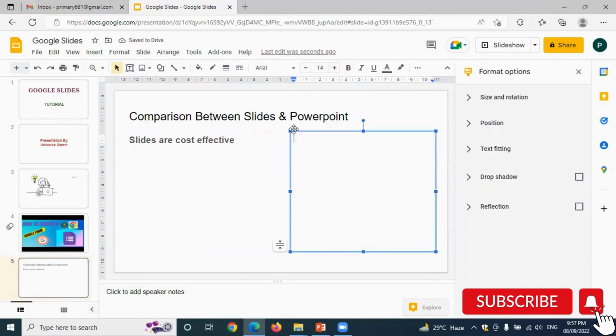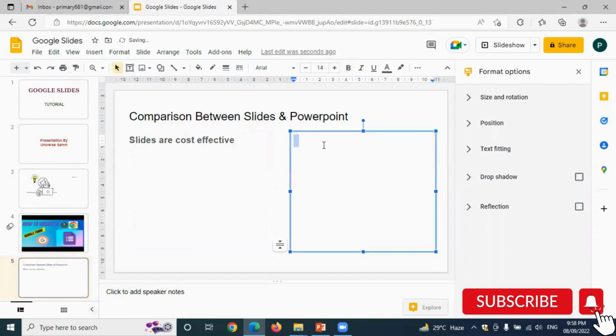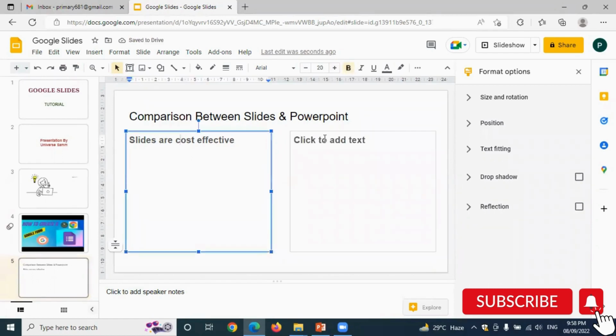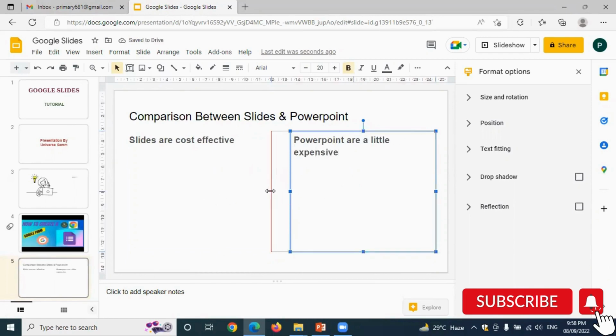and the same thing I wanted here. So what you can do, you can use this paint format and put it here. Okay, the same format as I put on this one has come to my next box, and I would say PowerPoint is a little expensive. Okay, I'll just use this one.